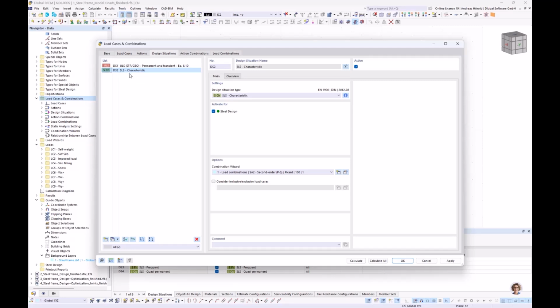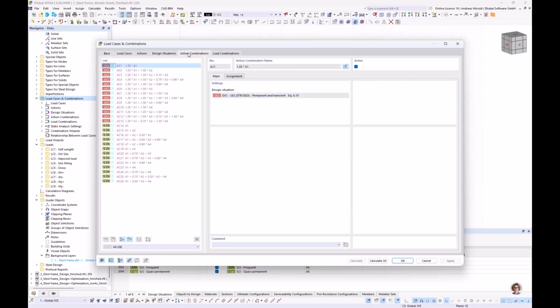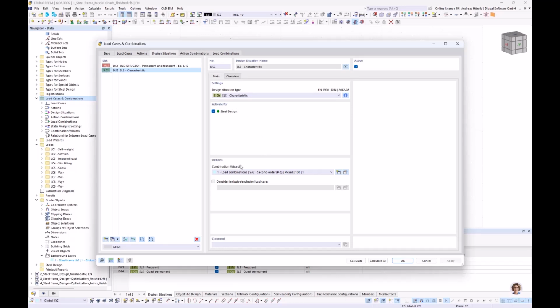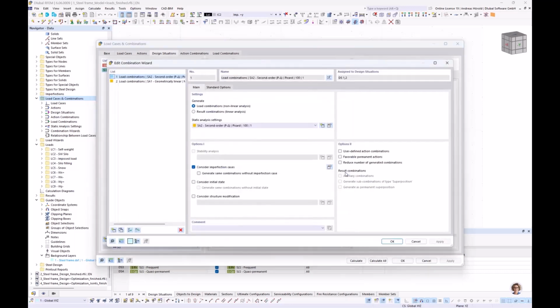Okay, so then at first we turn to the combination wizards. You can see second order analysis. I go to the edit button. The load combinations are preset since nonlinear effects and results according to second order analysis are only correctly determined by load combinations.